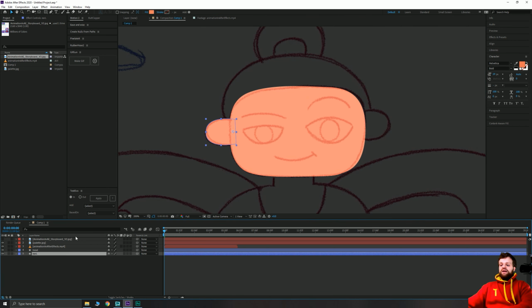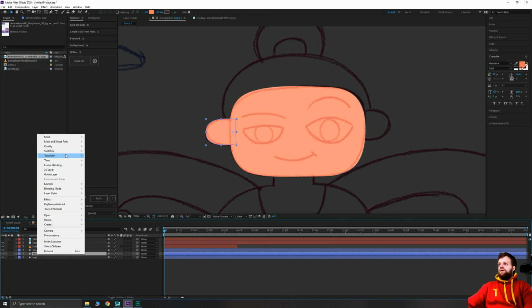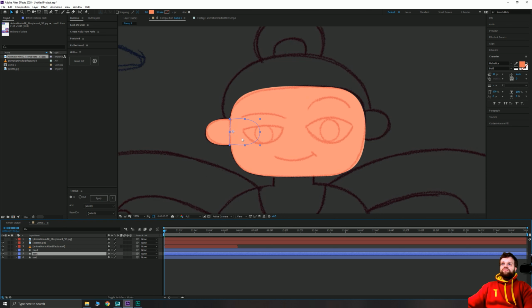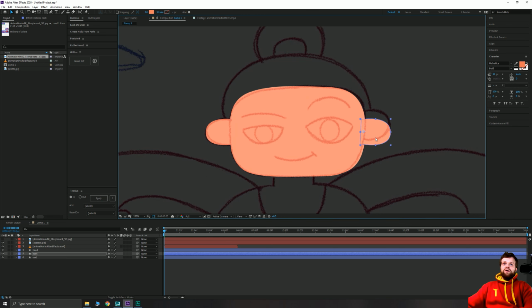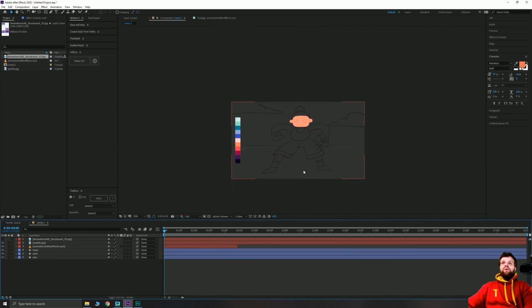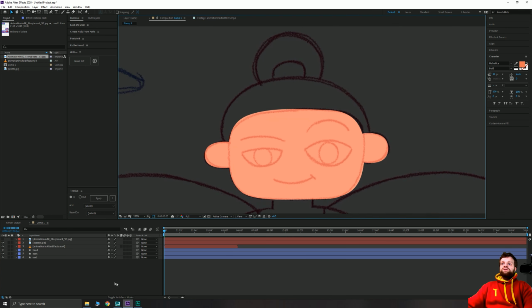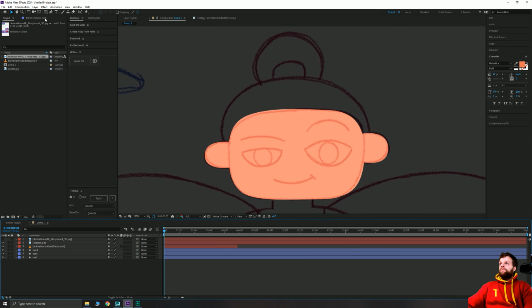Let's duplicate ear left by hitting Control D on the layer. Let's rename it ear right. And let's right click it, go to transform, flip horizontal. And that's just a nice quick way to make sure that we've got an ear that's roughly the same shape. If you want to, you can of course squash and stretch that so it's not perfectly symmetrical. Adds a little bit more realism to your drawing.